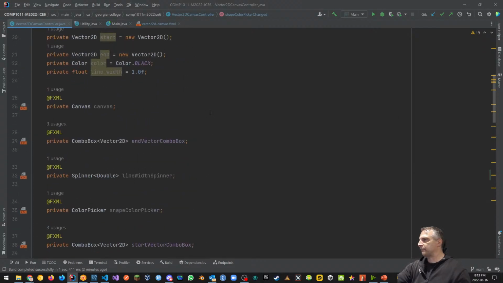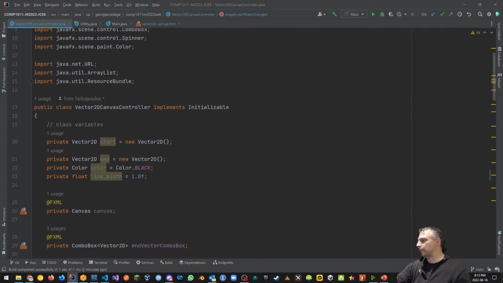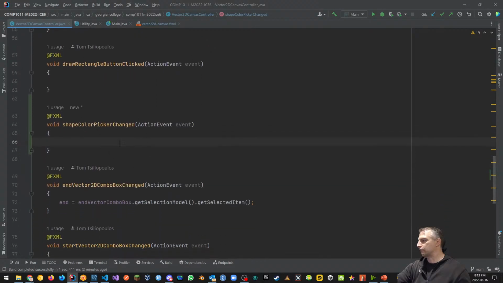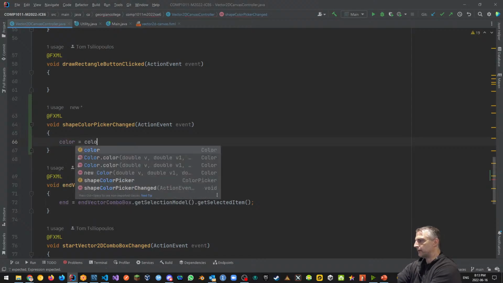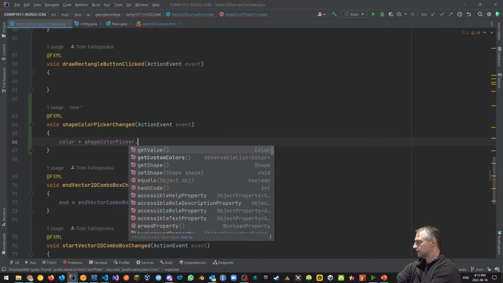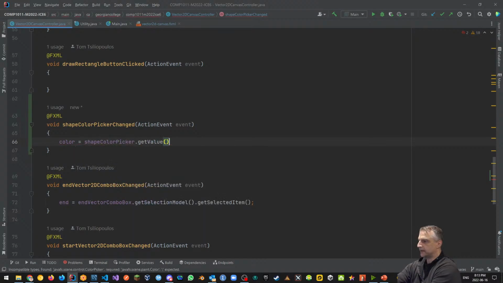And then like we have before, I set up the color value up here originally with the default color of black. Then what I can do down here where my shape color picker changed happens, I can simply say that the color is equal to the color picker, the shape color picker, dot, and then get value. Let's get the value from the color picker and we're done. That's how simple it is. Nice. So that's what the color picker is.